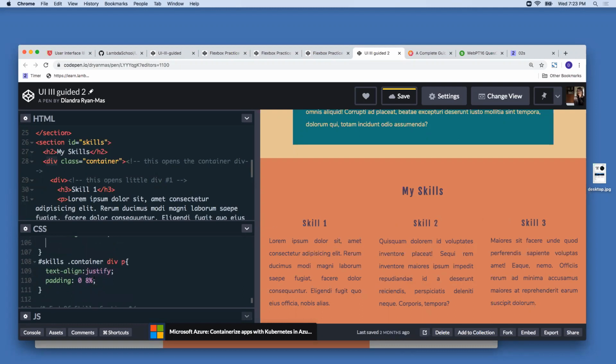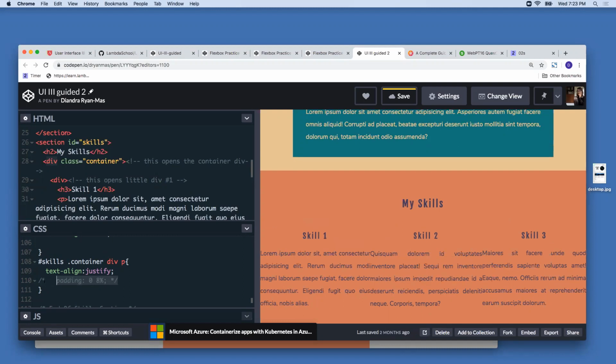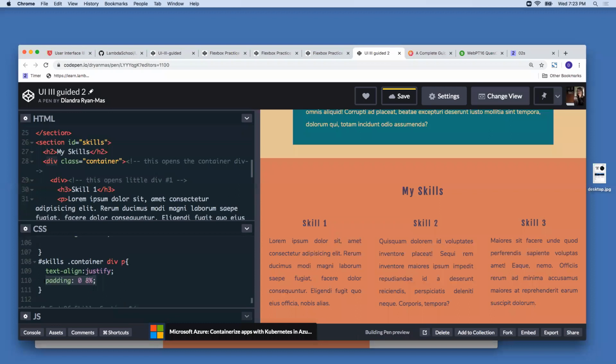In the actual paragraphs, notice that we have some padding in here. This is that same technique where we're just doing left and right padding. So if I killed this, they'd all be running into each other. So that's really important too, to keep them separate.